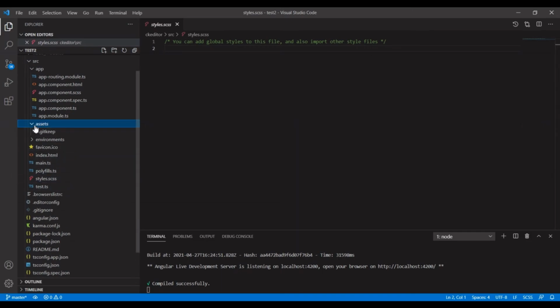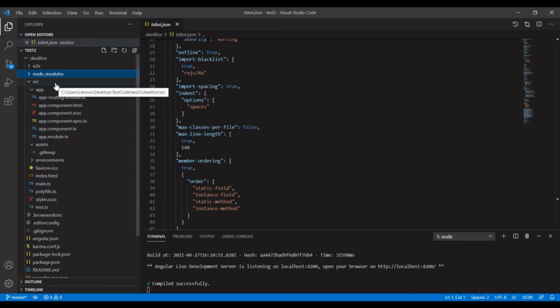Then the assets folder is there. Inside assets you can keep your images, your constants, whatever icons are there, and you can give that path wherever you want to use them. So this is how an Angular project gets loaded. We'll meet in the next video. Thank you.